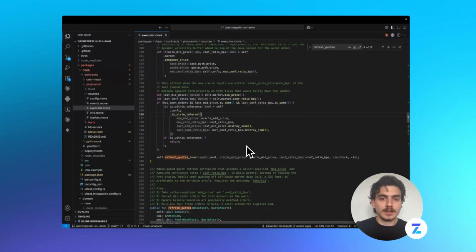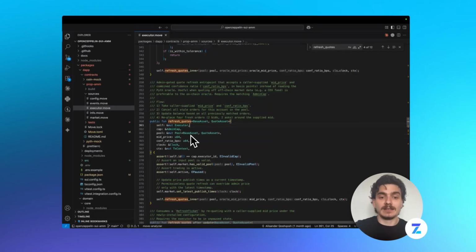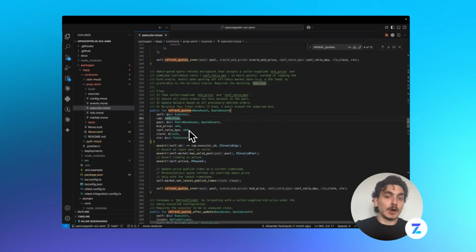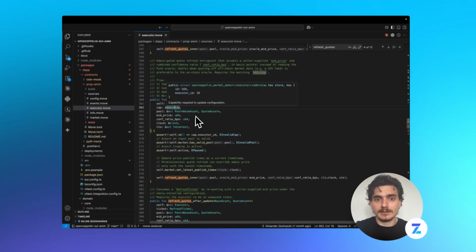Just below, there is the admin variant, refresh quotes, which is gated by the admin cap. With this one, the caller supplies the mid price and the confidence ratio, and it basically bypasses the pit altogether. That's useful when you want to quote off a centralized exchange feed instead of waiting for pit, or when you want to test the ladder shape against a known price. And the freshness checks don't apply here. The cap itself is the gate.